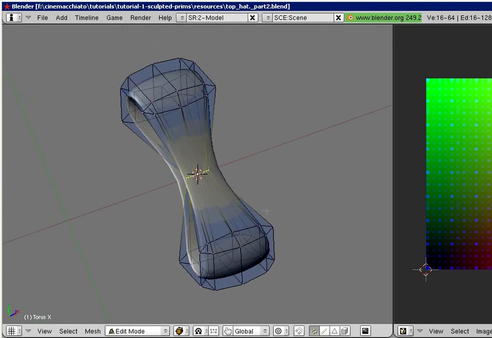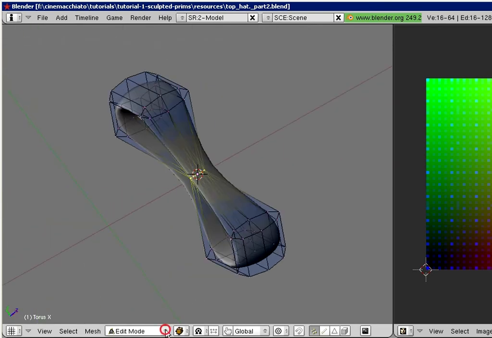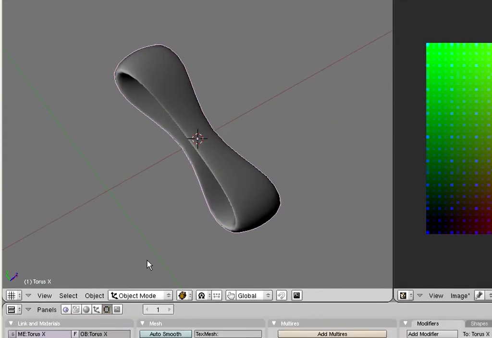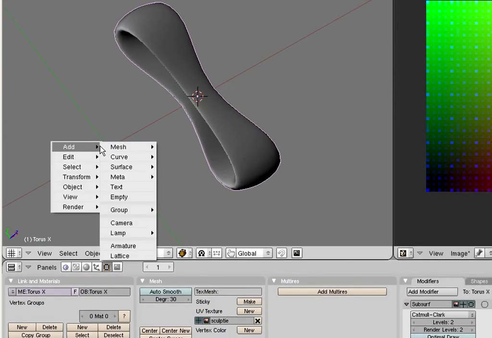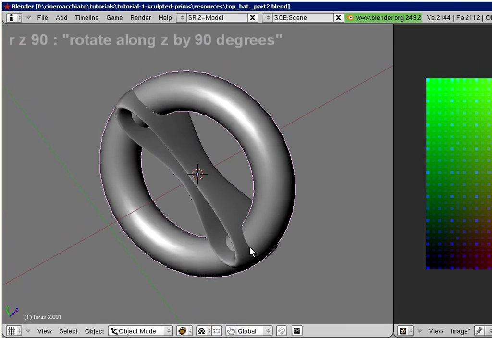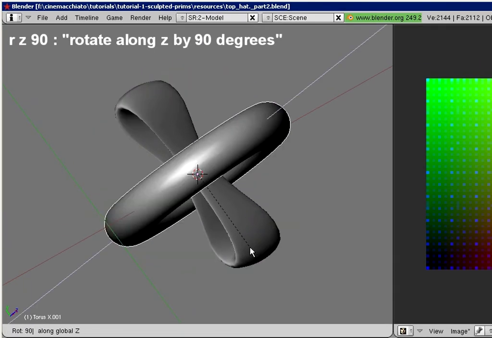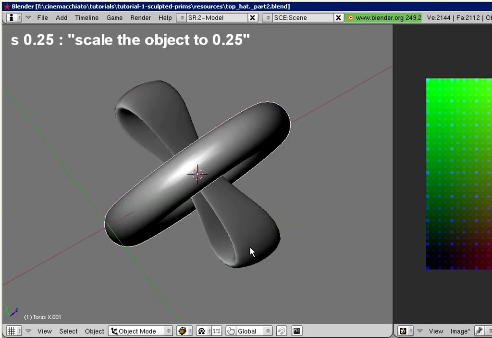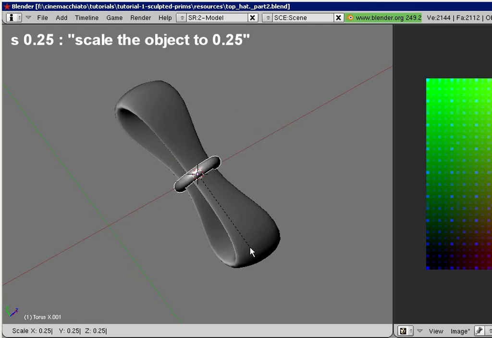Go back to Object Mode, and add another torus. This time set the radius to 0.2 and build it. Rotate the object along Z by 90 degrees. Scale the object down by a factor of 0.25.